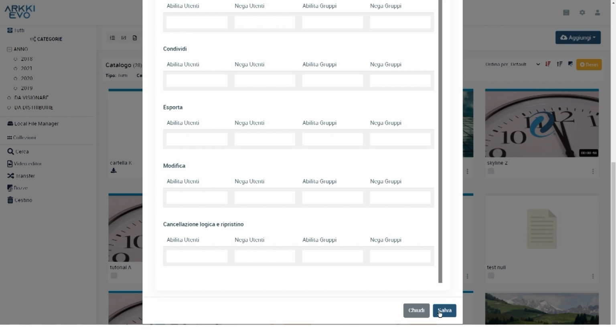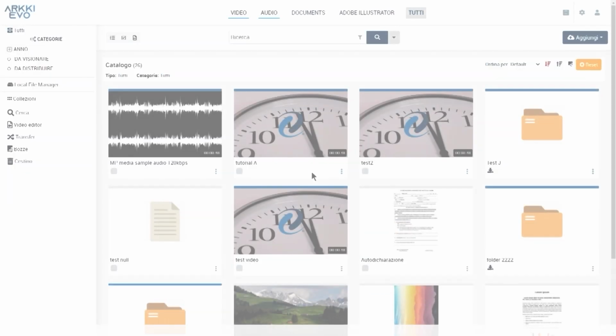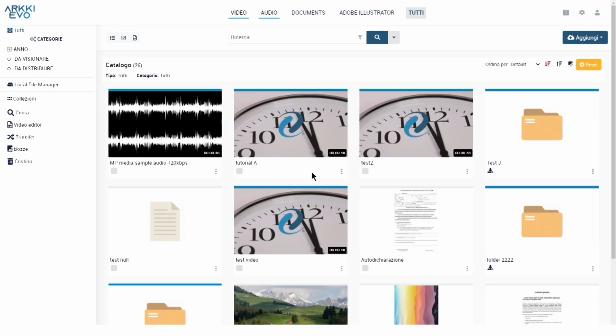In this way, you have different subcatalogs that can be used by different departments. Assets containing media such as video or audio may be subject to conversion or transcoding. This will be carried out automatically by the Arkki platform.